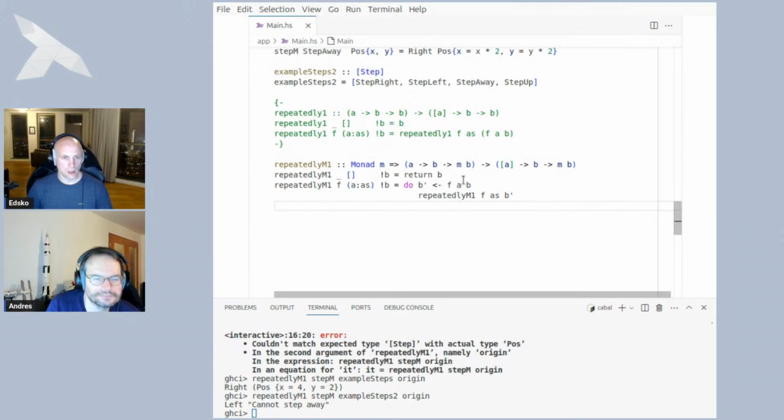Now, of course, for repeatedly, we said actually this is just foldl. So the question is, is that also true for the monadic version? And the answer is yes, with an asterisk, a slightly annoying asterisk.